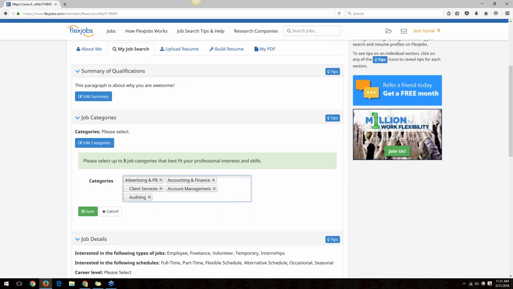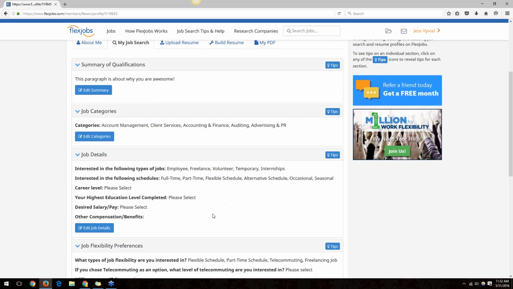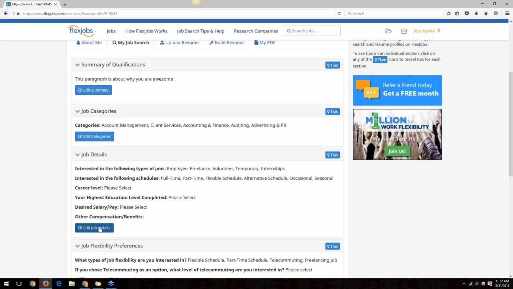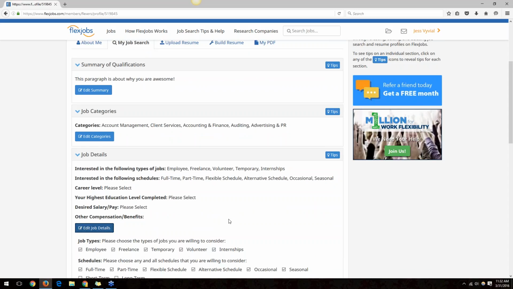You can choose up to 5 categories per profile. So if you have more than 5 categories that you're interested in, you could always set up a second resume profile for yourself. Some people might have a sales background and a medical background. So they might want to set up more than one resume profile so they can select 5 categories per field per profile. So great choices for now, and then you can set up another one later if need be. So be sure to hit save, and then we'll go on to job details.